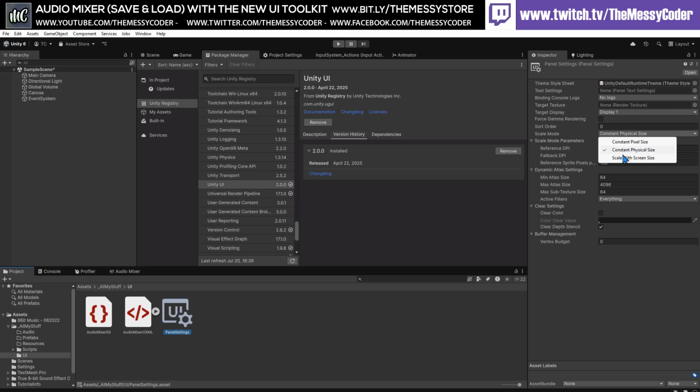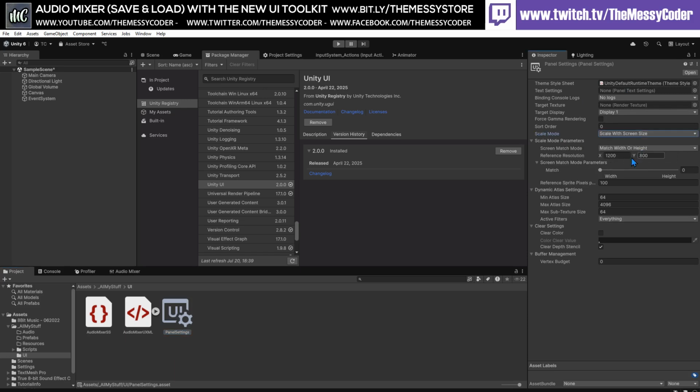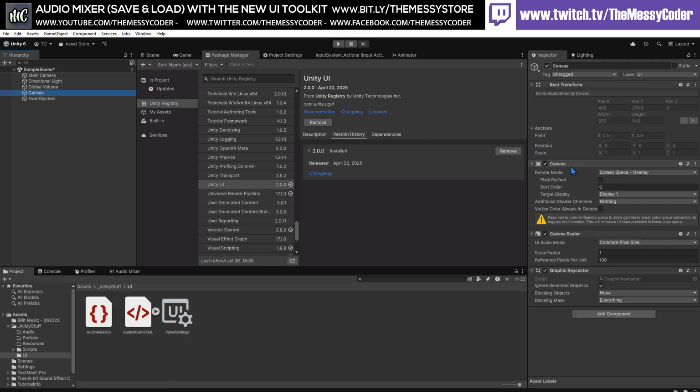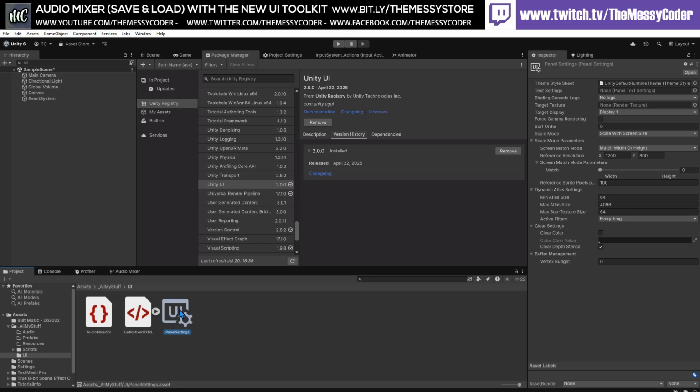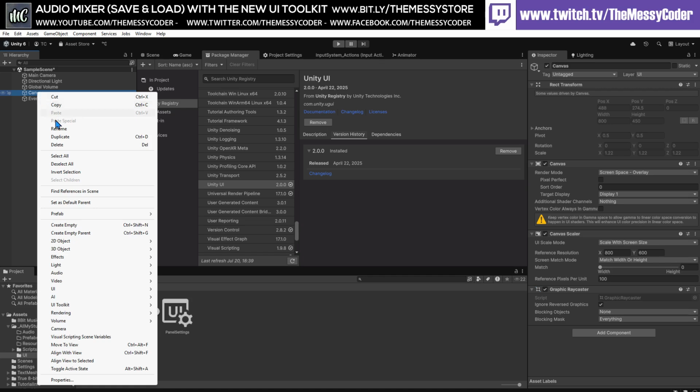So we're going to change this to be scale with screen size, and now it asks for a reference resolution, and it has the weighting for width and height. If I look at the canvas and I change this to scale with screen size, it's exactly the same values that it's got, reference resolution and a width and height. So just have that in mind. Think of this as you would the canvas, and then it's quite easy to move over from the old way to the new way.